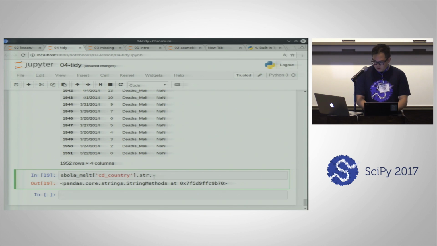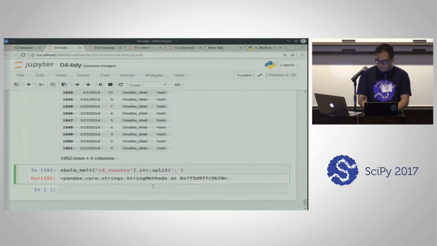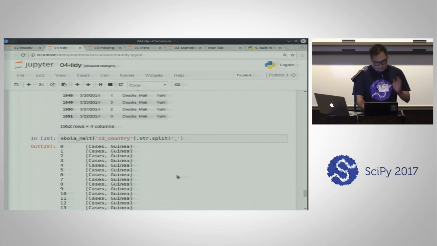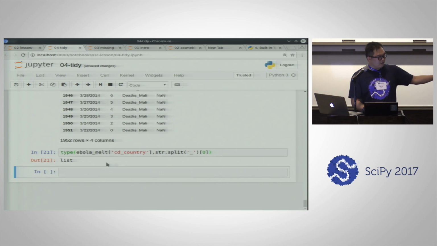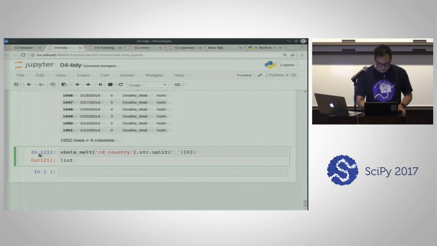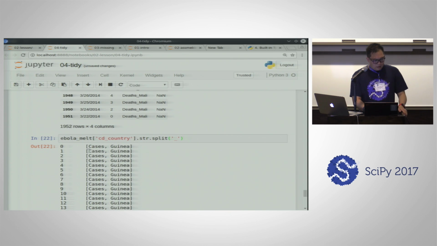So we're going to say string.split, and then we're going to split by the underscore. That gives us something closer to what we want. This looks like a list, so if we get the type of our first element, for example, it's a list, so that's good. We got a list back, and we can work with lists. The first element of the list is the case or death status, and the second element of the list is the country.